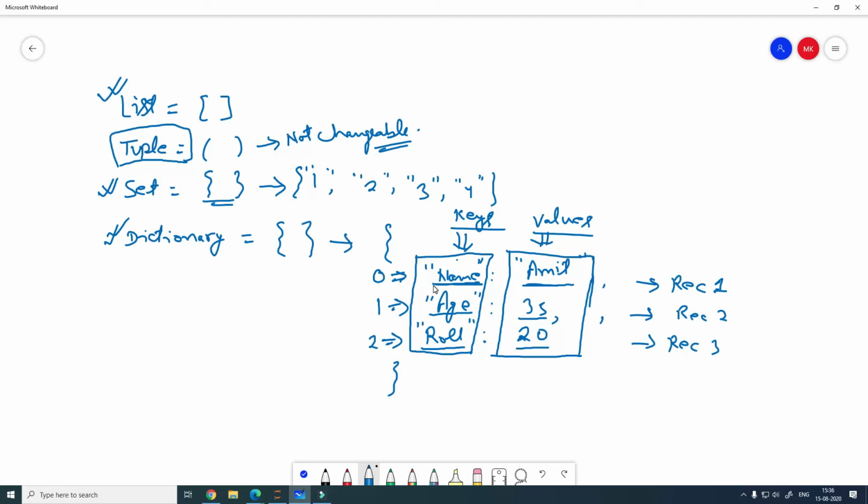I'm looking to find out my name from this collection, and to do that I want to refer to this element itself. I want to write my dictionary name, and not this way, right?